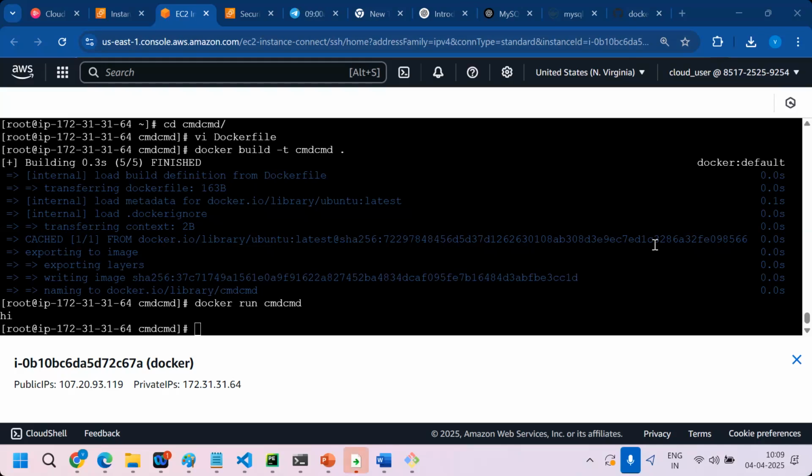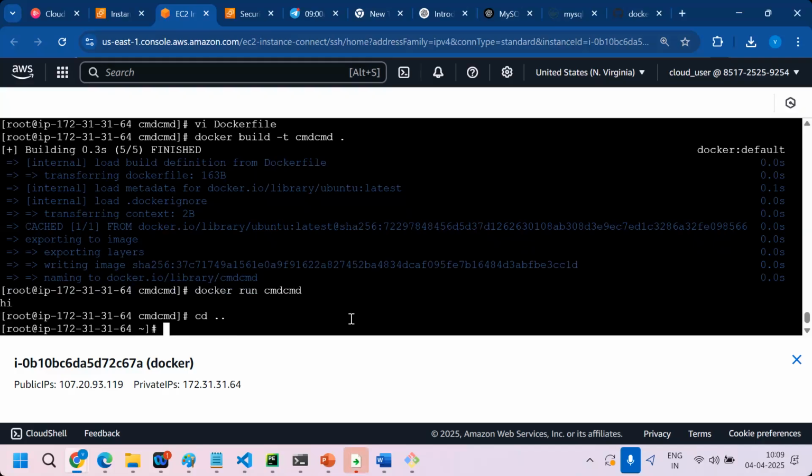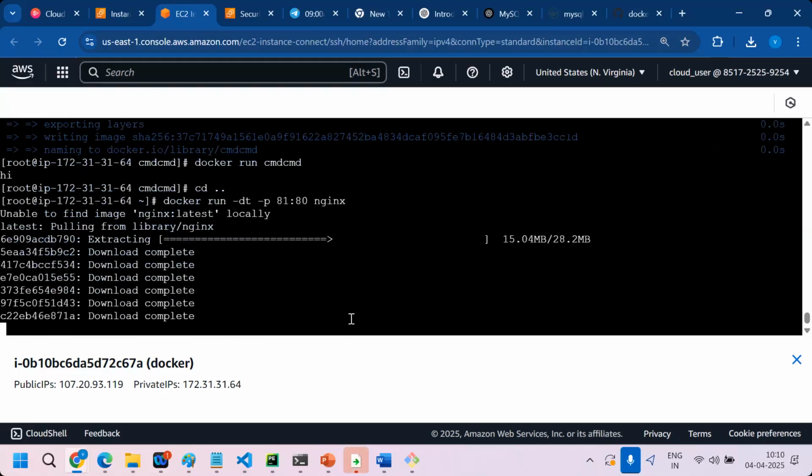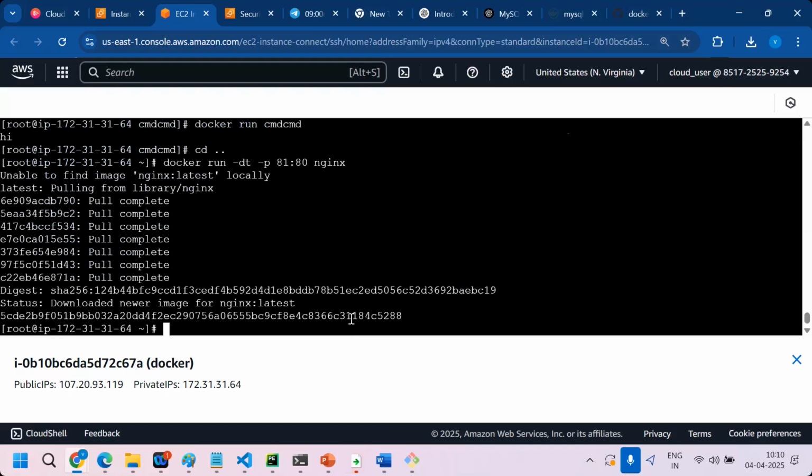You know how to check container logs, right? How to check? Docker logs container ID. For example, Docker run -dt -p 81:80 nginx. So pull nginx and run nginx on port number 81.